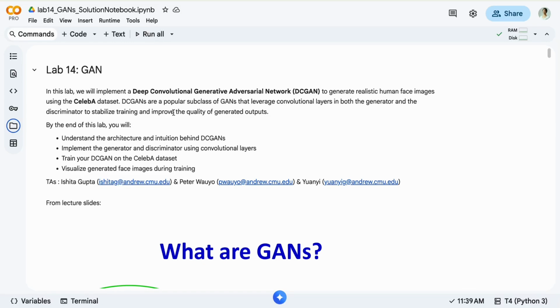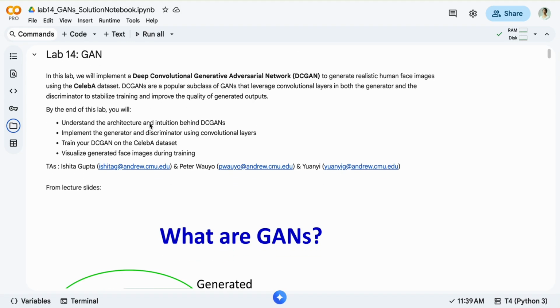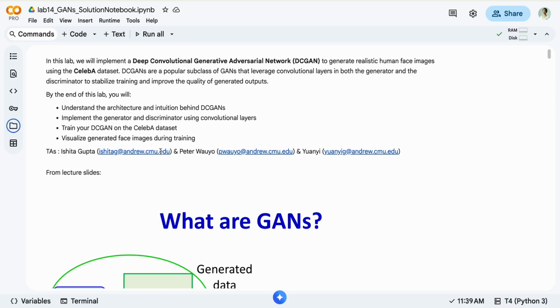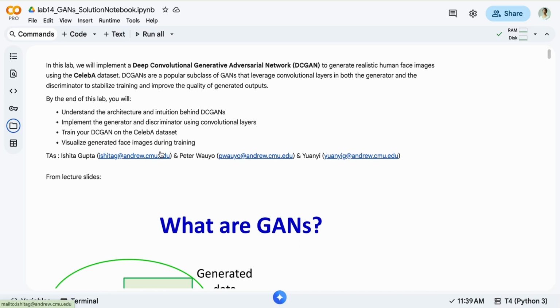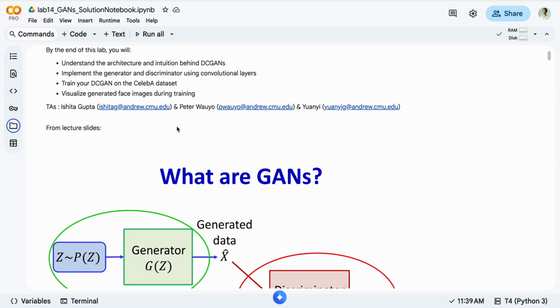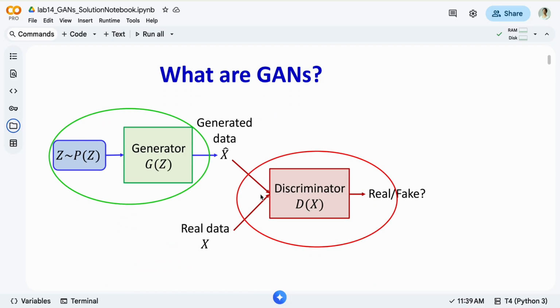Today we're going to walk through our Lab 14 GAN. Before we dive into the code, let me quickly review what a GAN is. GAN stands for Generative Adversarial Network, and it consists of two neural networks that are trained together in a competitive setup. So we have a generator and a discriminator. Let's take a look at this image.